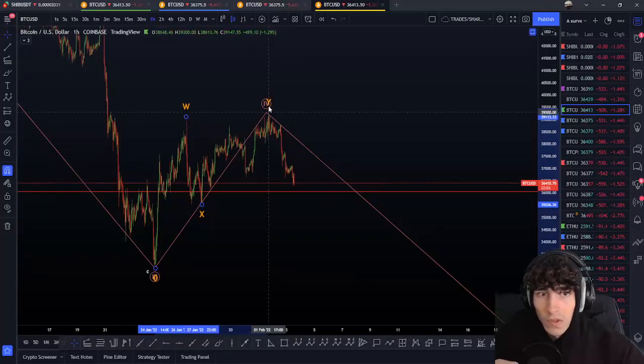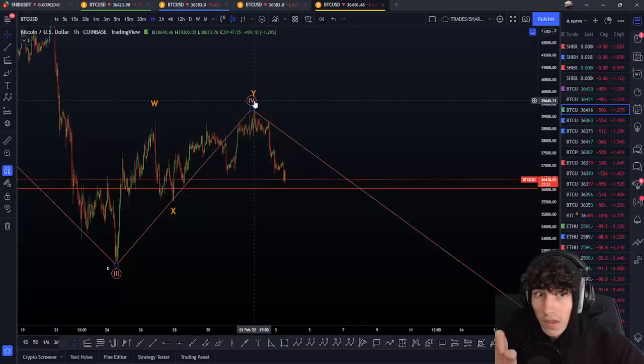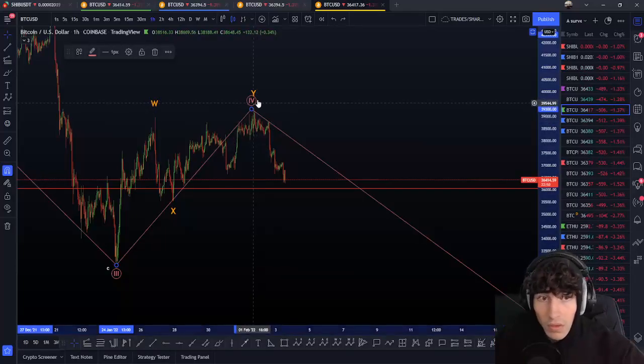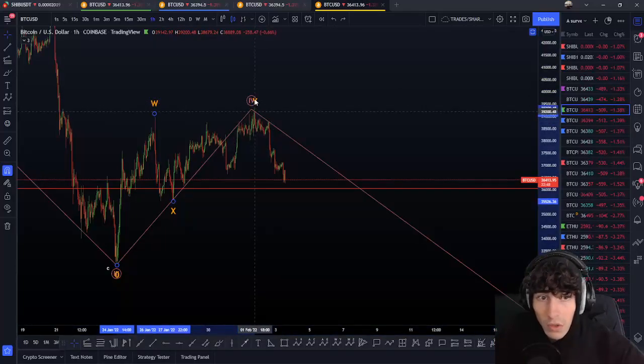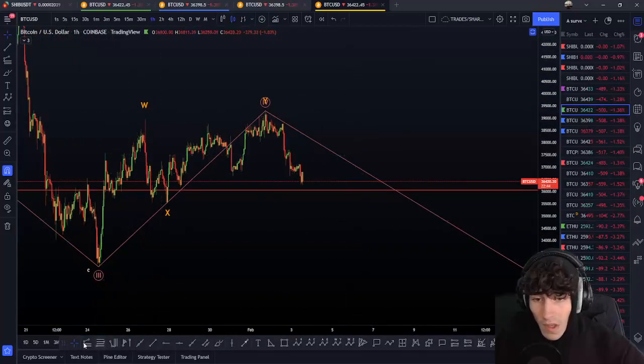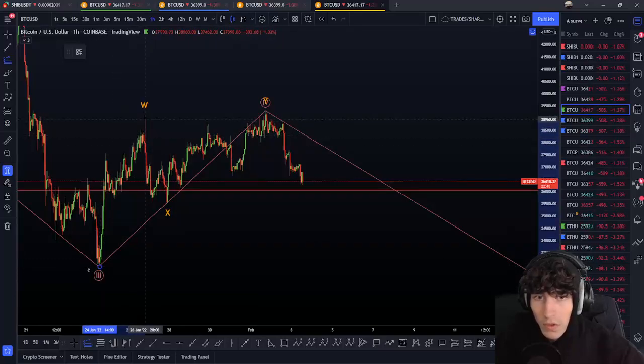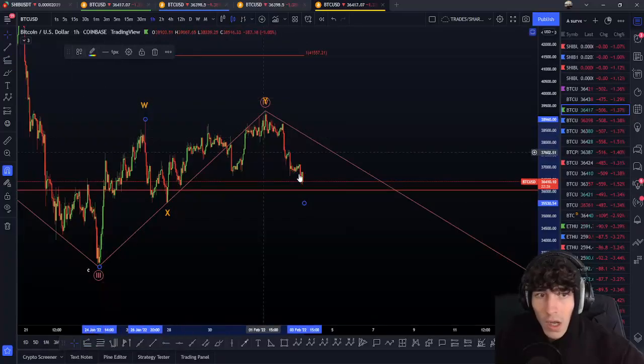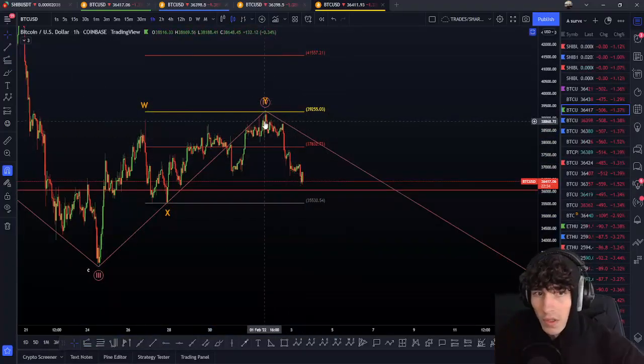What you have to do here is to add targets. I gave you targets in the previous update, I'm not lying at all. I gave you every single target to be aware of, so you were aware of these targets here. How to find the Y target? You just have to add your extension tool from the low of the W to the top of the W to the low of the X here. You add your targets. What is the first target for a Y leg?